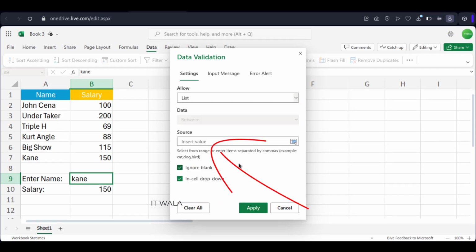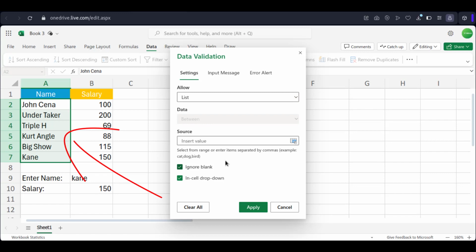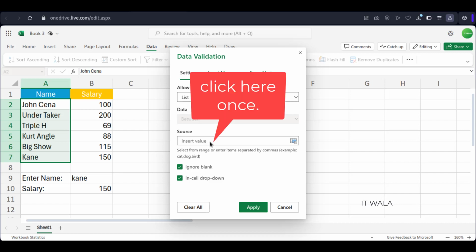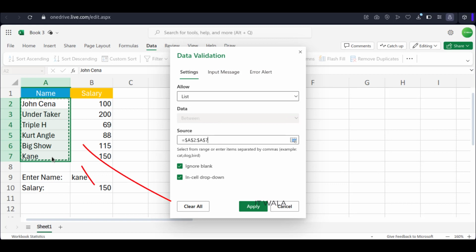Now in this source box, we have to mention the range of the cells that we want to include in the list. Since we want to include these names, I will select all these names. Sometimes, the selection does not get activated, so you may have to click here once, and then again try to select the range. Now, the range has been selected correctly. And we can see the range mentioned here also. Now click Apply.